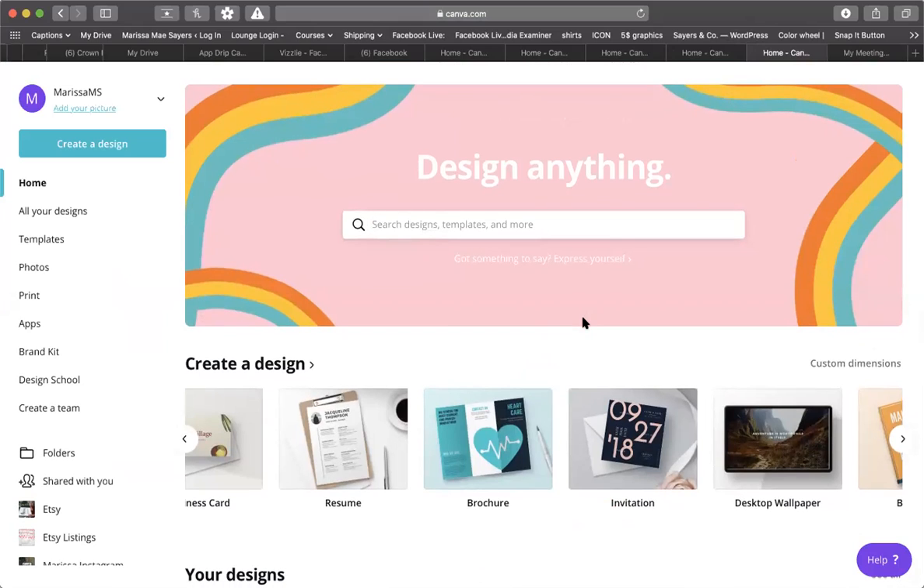I will do another video showing you what it looks like on your app. You are more limited on your app of things that you can do, but it's really nice to be able to download things that you create on your desktop and computer. You can open up the app and then download it to your phone.